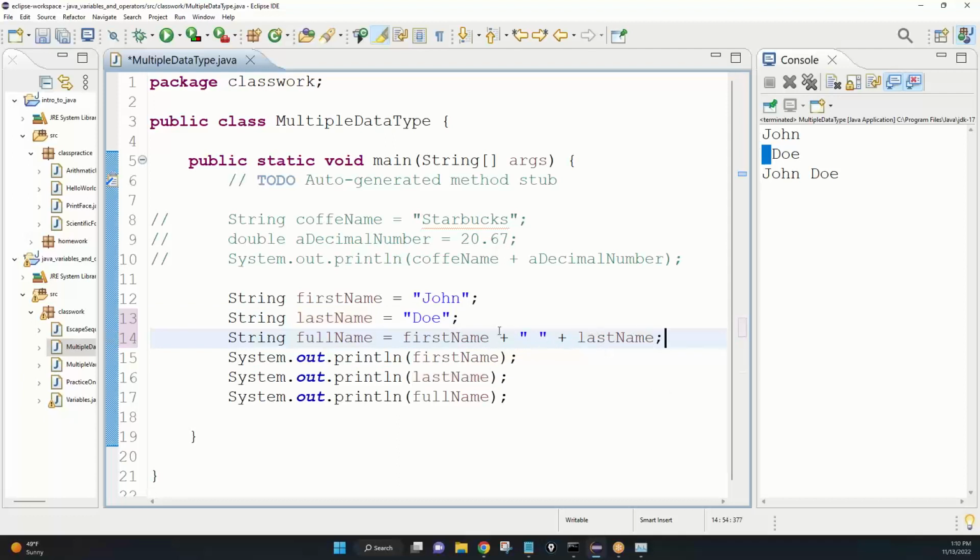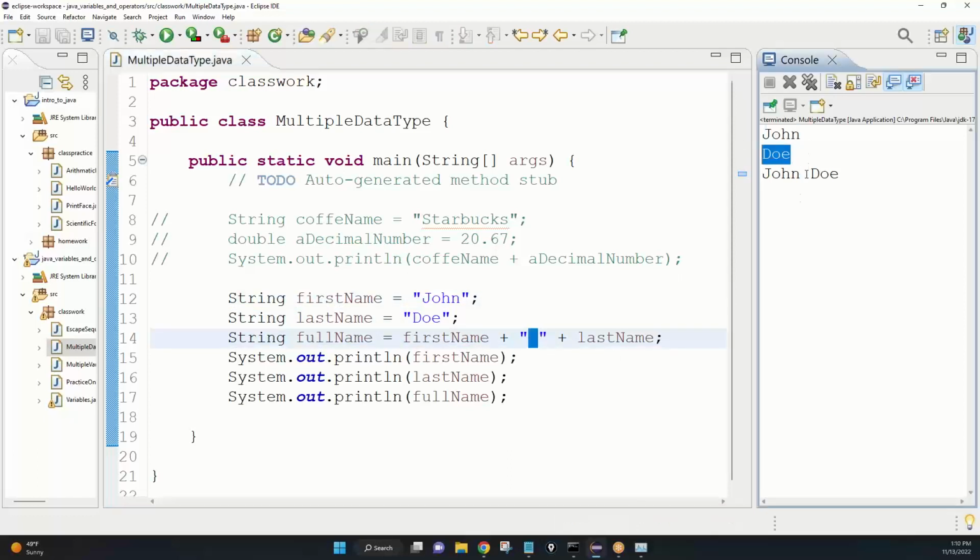Guess what? Between the first name and the last name with double quote, you added another string space right here. And that's going to get printed right here. If I run it, there. No space, no space, space. No space, no space, space. Any question?